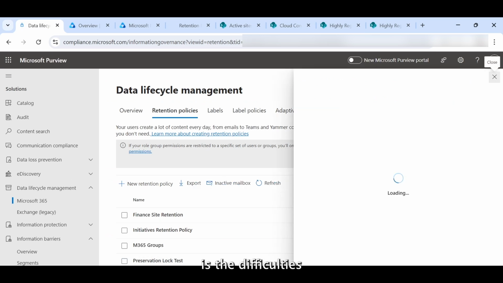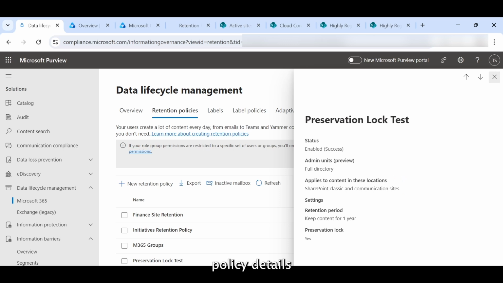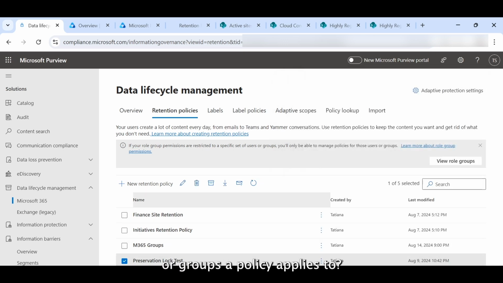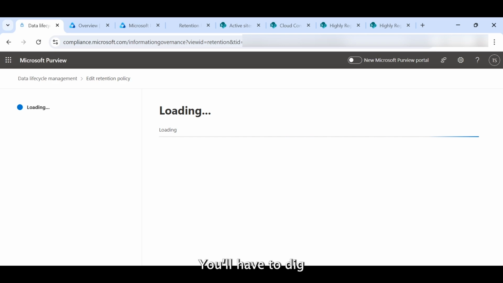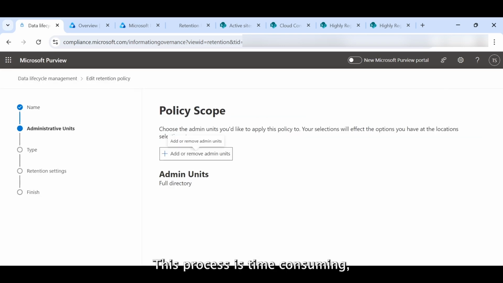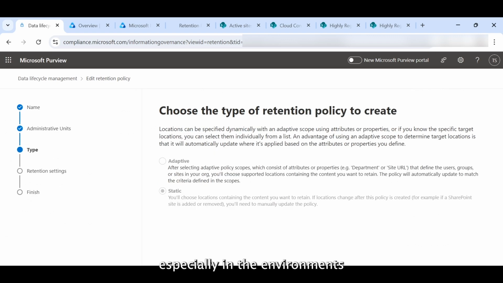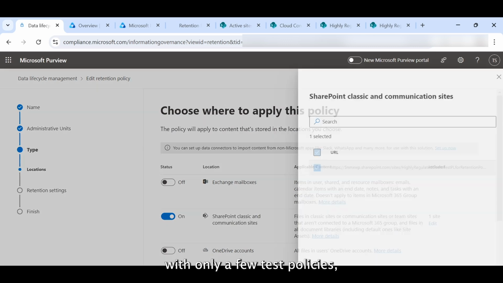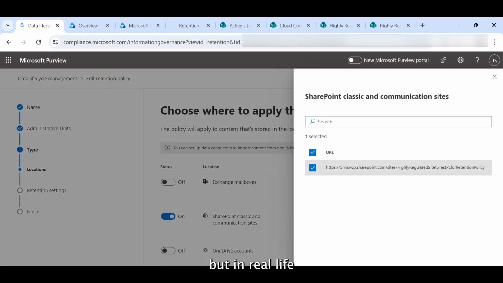Adding to this issue are the difficulties in accessing retention policy details within Microsoft Purview. Administrators must click through multiple screens to view most properties of a policy. Want to see which sites or groups the policy applies to? You'll have to dig into the edit mode, then click through each location individually. This process is time-consuming, especially in environments with a large number of policies and locations. Here I have a demo tenant with only a few test policies, but in real life you're going to have hundreds of policies and hundreds of locations.